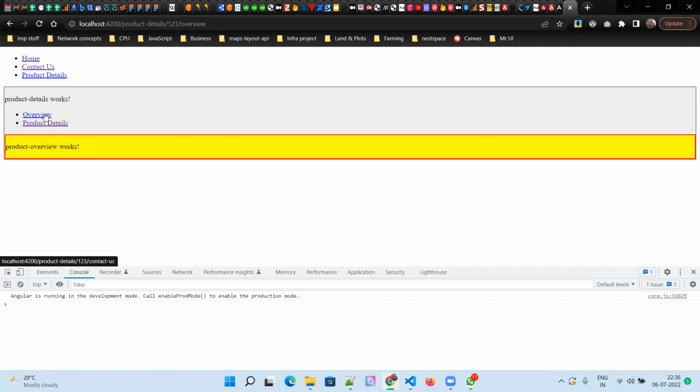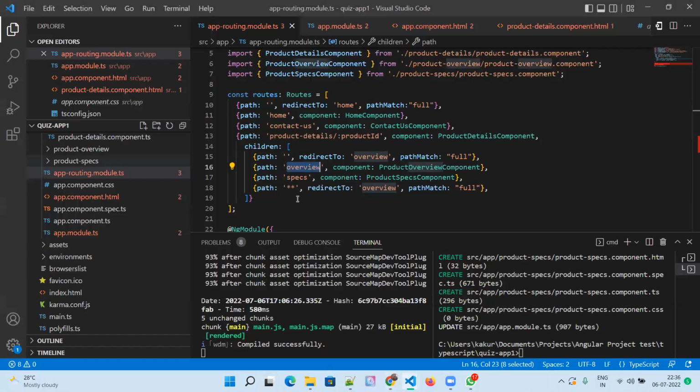But you can see the link here. When I hover, it is saying contact us. But when I click on this, there is no error. It is going to the overview. Okay, that's how these wildcards will work.